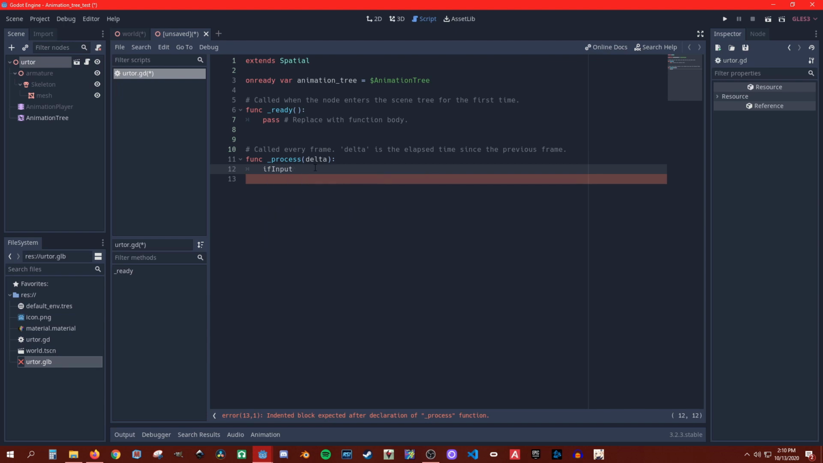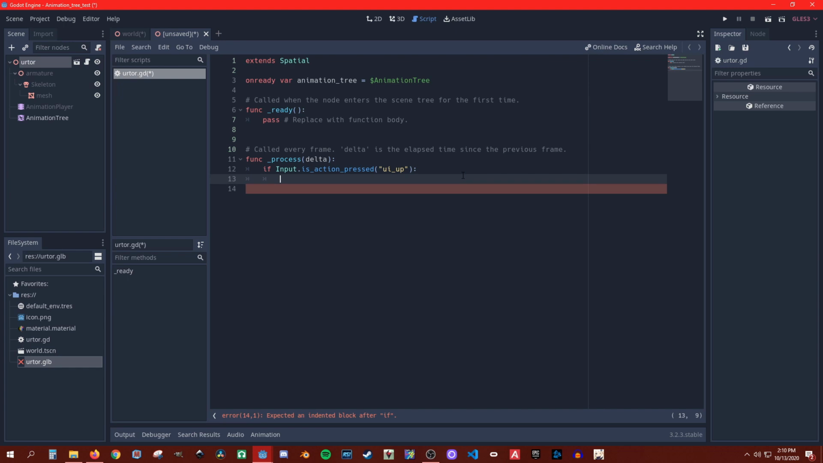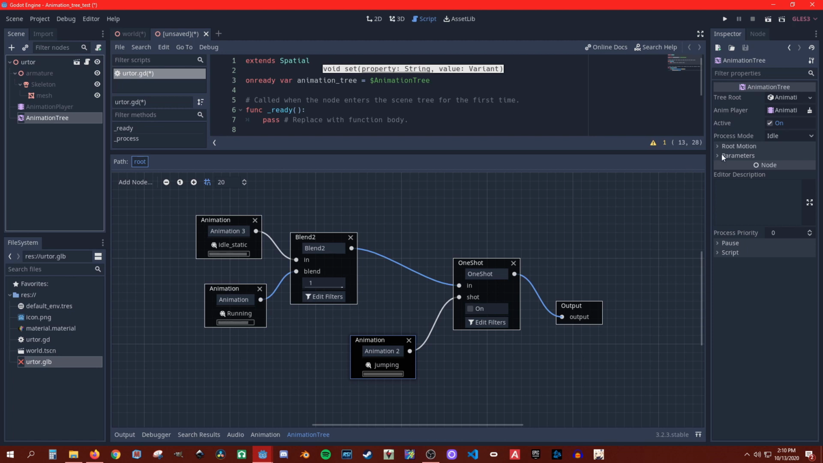So if input is action pressed, then I guess UI up for the sake of this. UI up. I want to, let's say, play the run animation. So you need to get access to the parameter. You say animation tree dot set, and you have to come back here, and you will have a parameter section. You have blend to one shot.